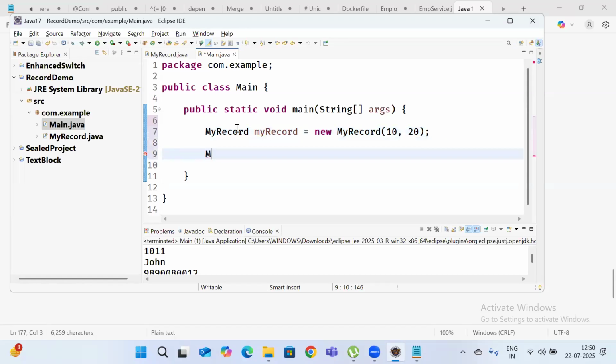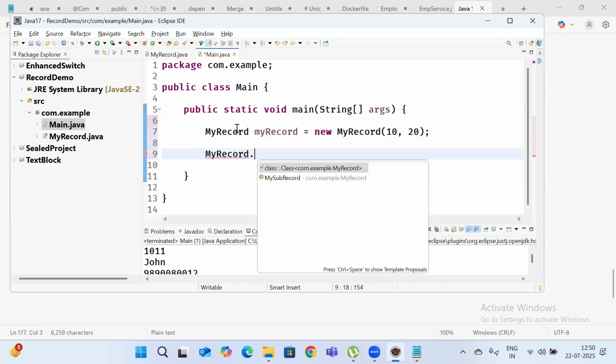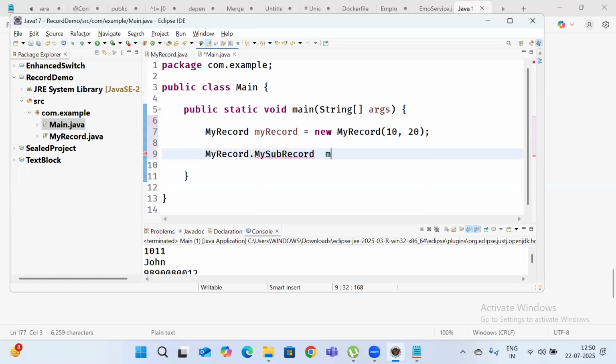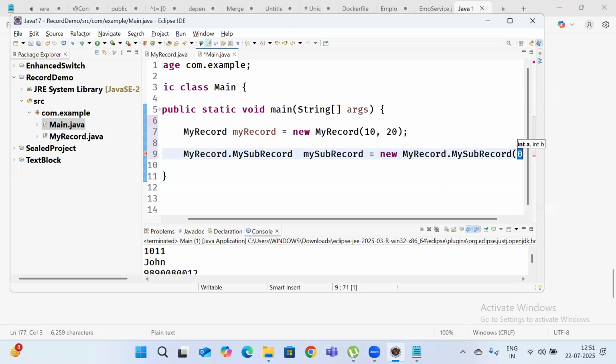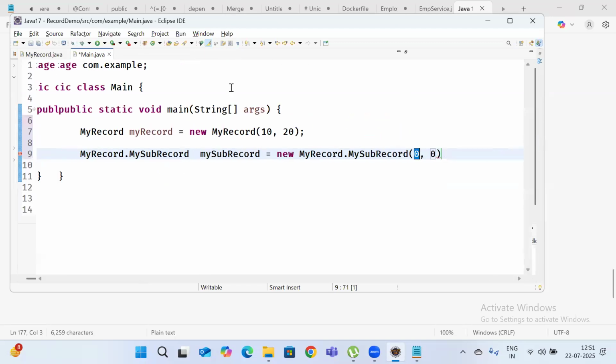Now, my sub record. How can I create an object for my sub record? MyRecord.MySubRecord, mySubRecord equals new MyRecord.MySubRecord of 40, 50. Folks, am I clear now?